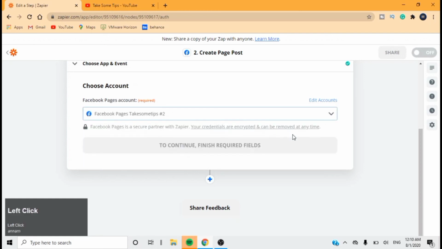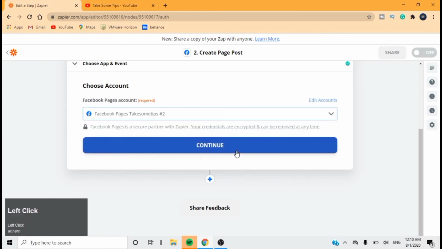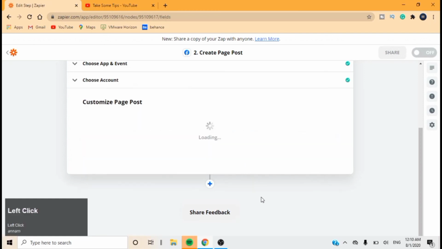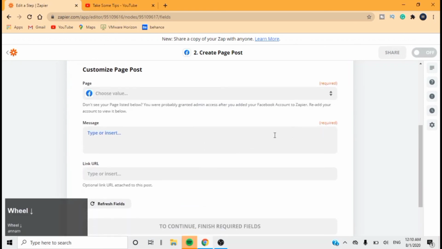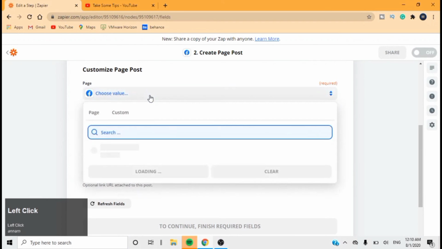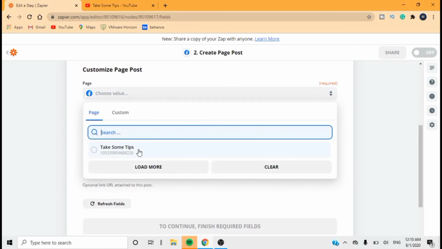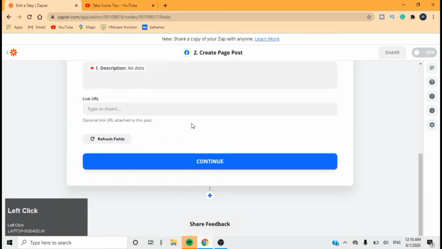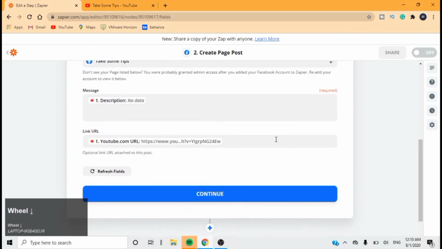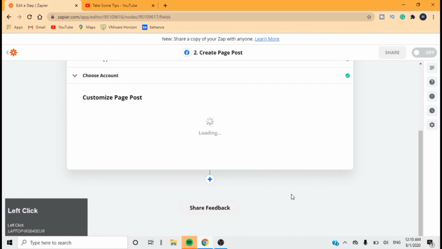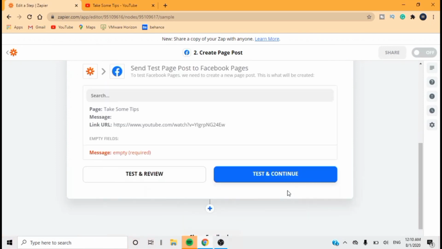In step 9, we are going to customize your page post. It is a must to fill in all the required fields. First, you need to choose which page or account you want to take action on from the triggered application. In the URL field, choose the YouTube URL option. And click Continue.